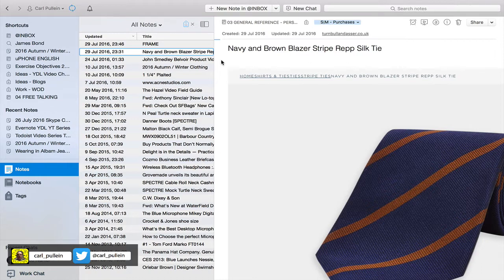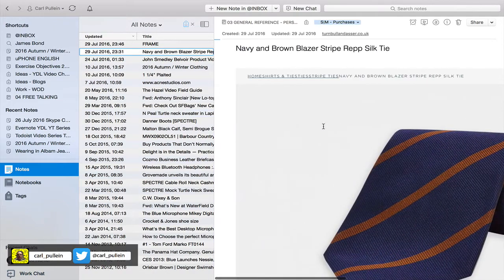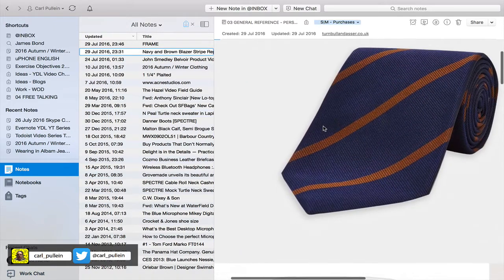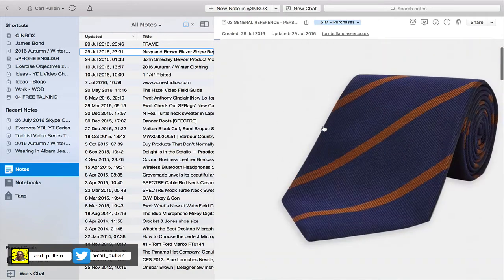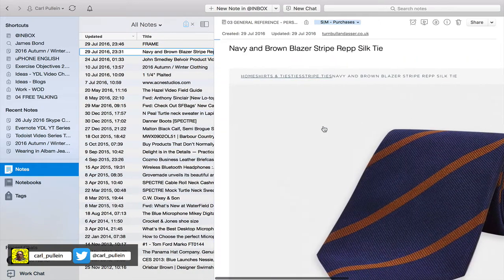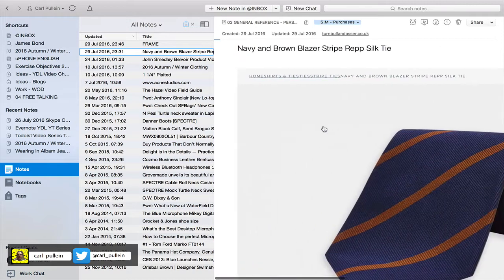Now, for me, I generally am using Evernote. Evernote is always open on my 27-inch iMac. Now, when I do these recordings, I tend to record them on my 13-inch MacBook. So the screen size is a little bit smaller. And as you can see here, this tie that I clipped from the internet the other day, it's not showing in a full screen. I have to move the page around a little bit.